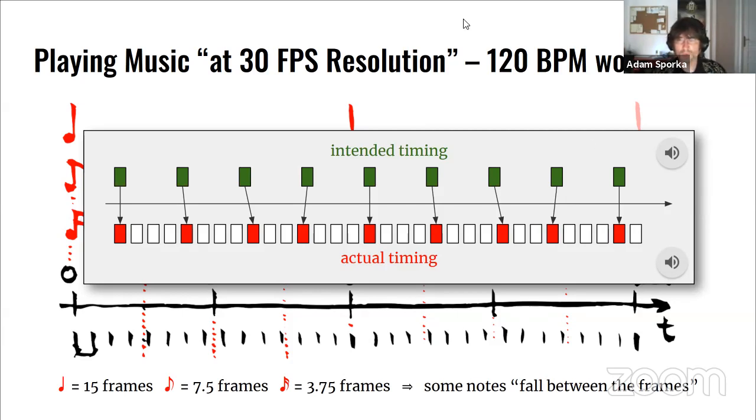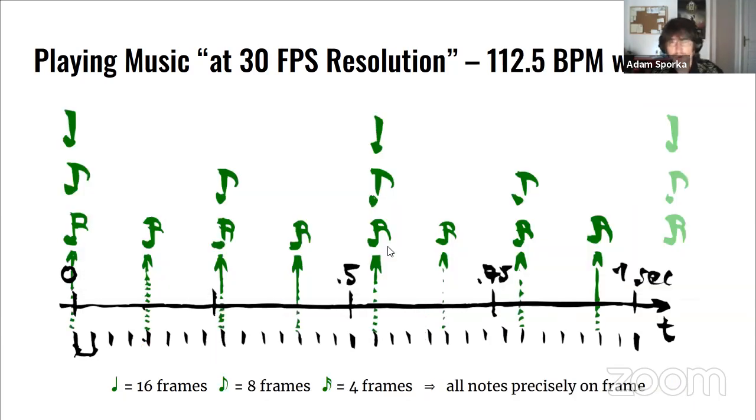And that's it. This is what you have to deal with. If you wanted to have a specific tempo, you had to do something like this, or you just chose a tempo which actually worked. So for example, 112.5 BPM perfectly works at 30 FPS, right?